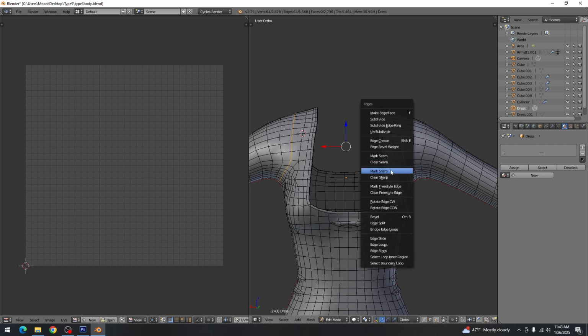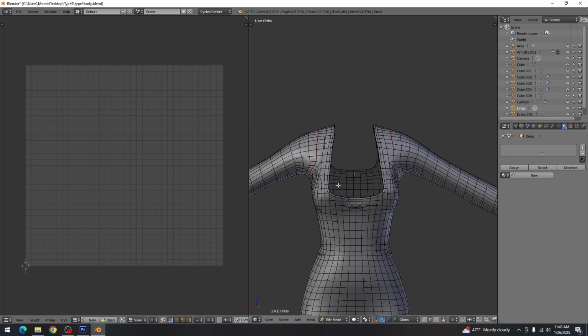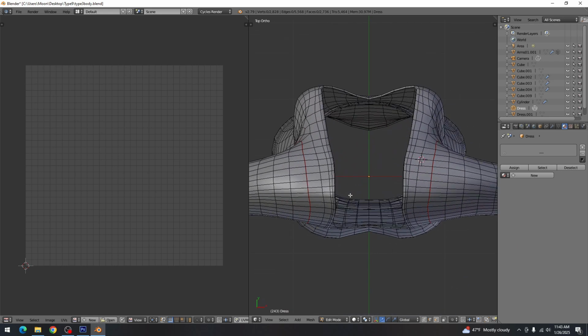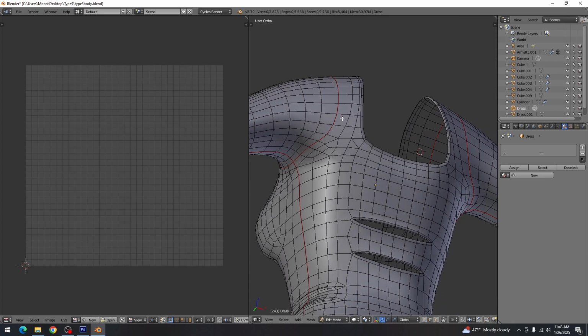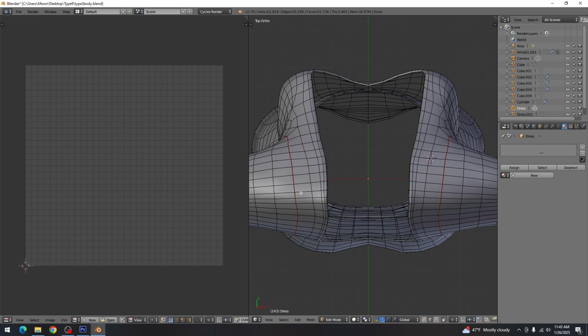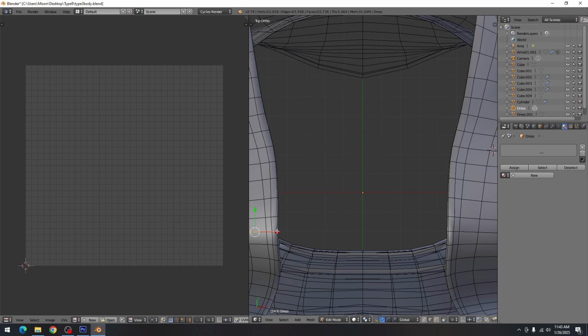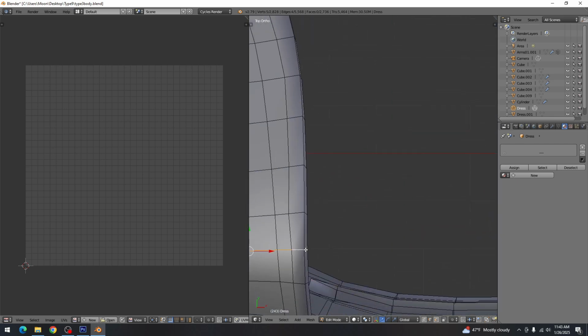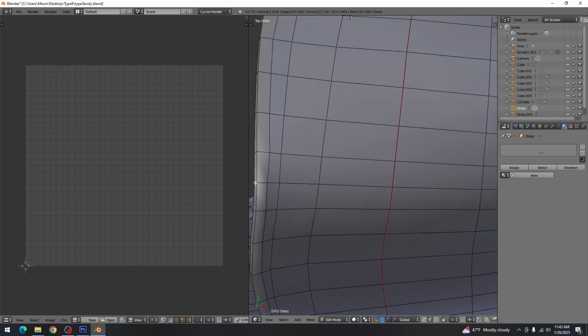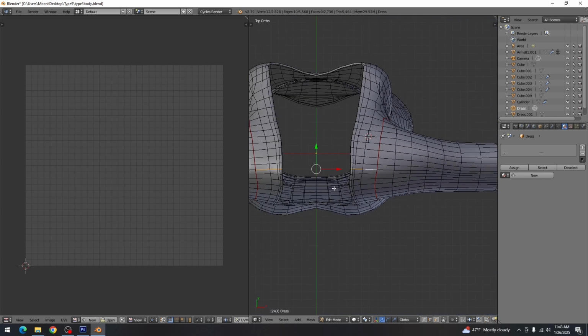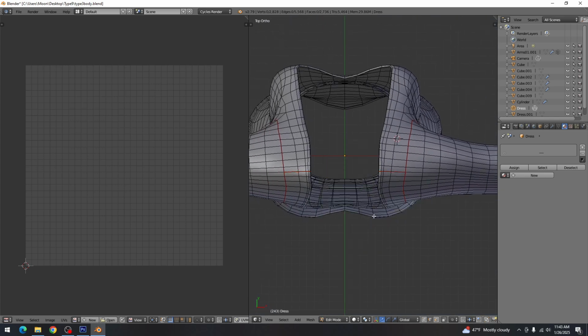Control E, mark seam, and let's do another cut onto the shoulder. Let's say we wanna do it here. Alright, just these. Control E, mark seam.